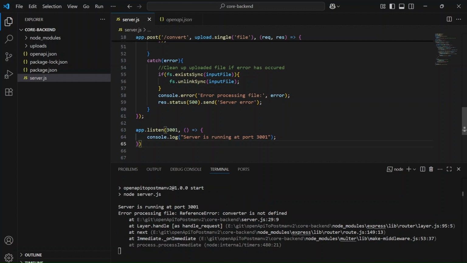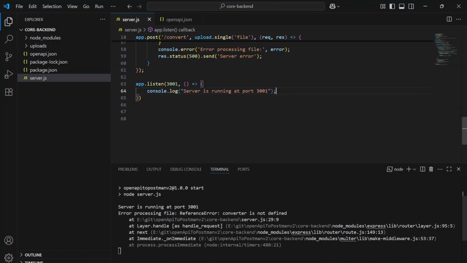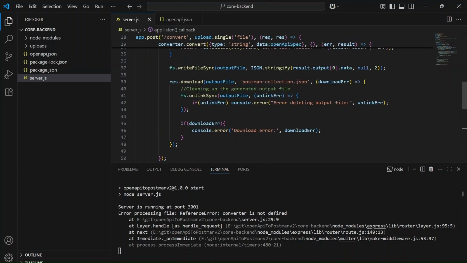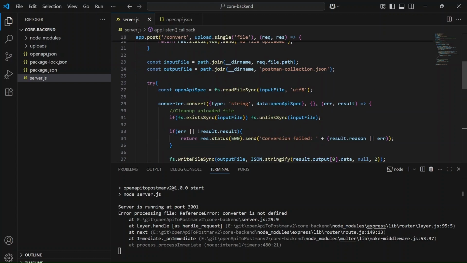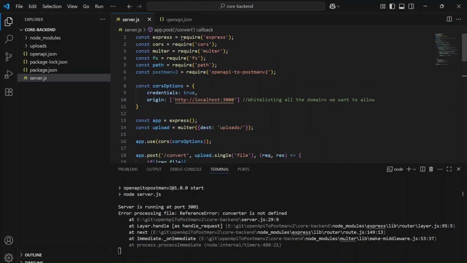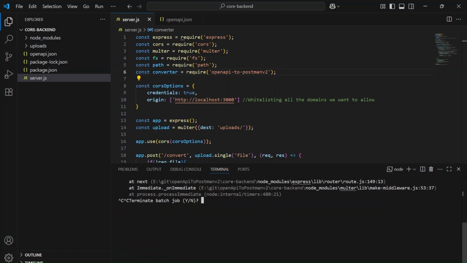Converter is not defined. Okay, we have not defined the converter. Fine, let us do it. So the converter which we are using over here, yes, this one, is not defined. I think this one, we should be using this. It was my mistake. So probably I have to restart my server so that the build can happen.